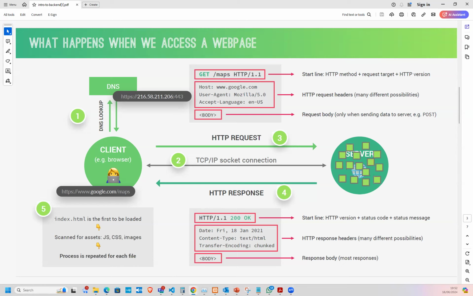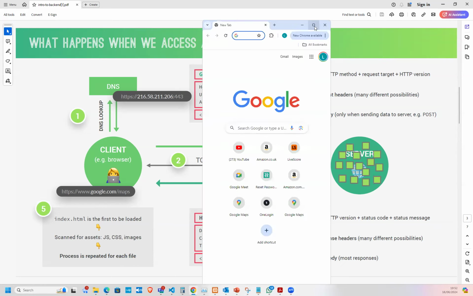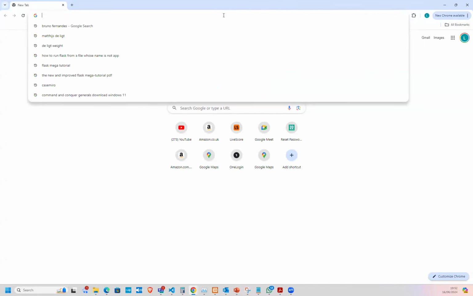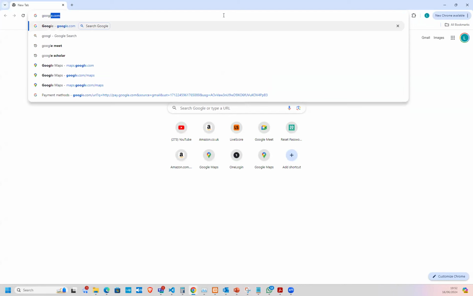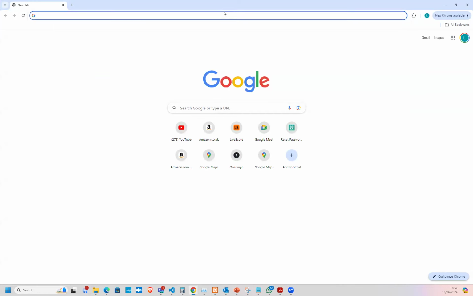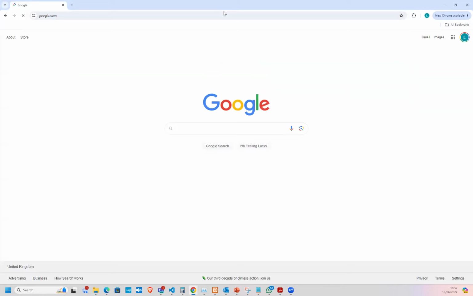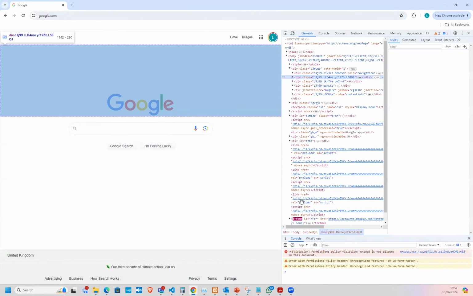If I open a new window and go to google.com, or any website. Now, let me right click and click on inspect, okay?